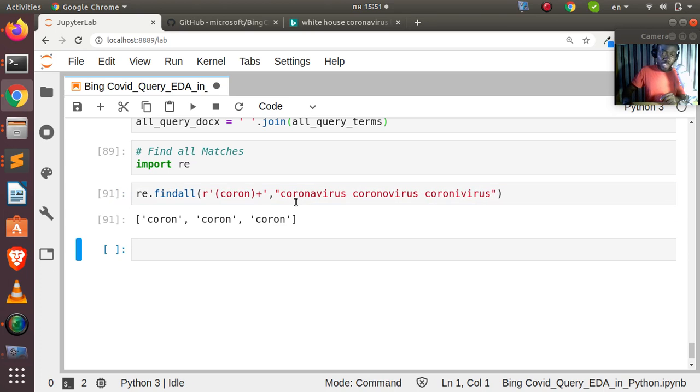It's going to find all the matches there. You see that it was able to find coron from these things. We're trying to use that same idea to get all the particular words from that. So we can just do this. This is one of the ways. So let's try another option.